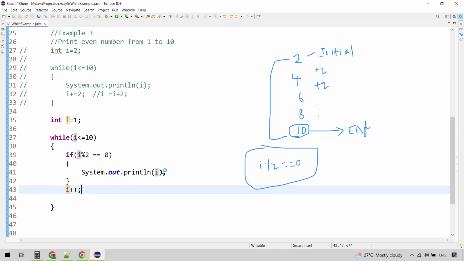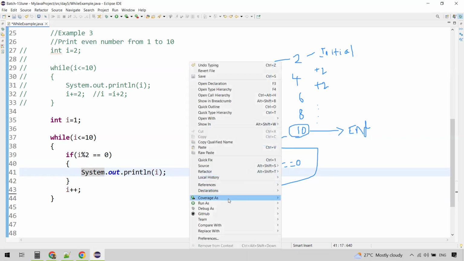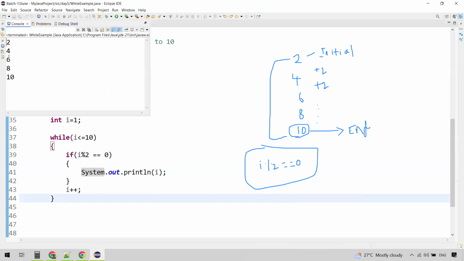Right? So every time, if it is an even number, it enters into the if. If it is not, it will just increment the I value and check the condition. In each iteration, the I value will be incremented, irrespective of whether it is an even or odd number. But only if it is an even number, it enters into this if condition. That's what the logic here is. Now, let us execute this program.